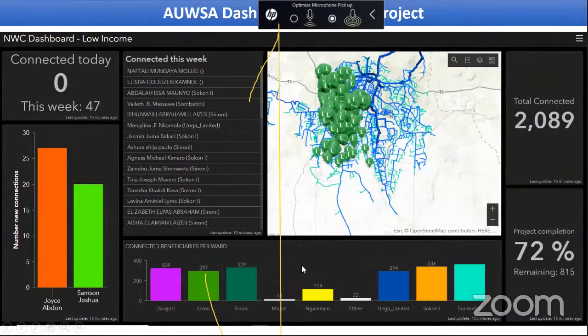The connection still continues. As I said, because it is a project, it has a target. So the target, so far we are at 72%. The remaining beneficiaries to be connected is 815.